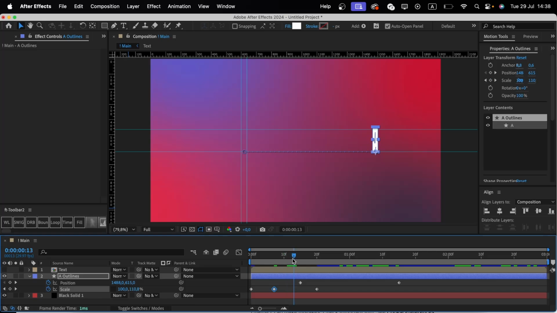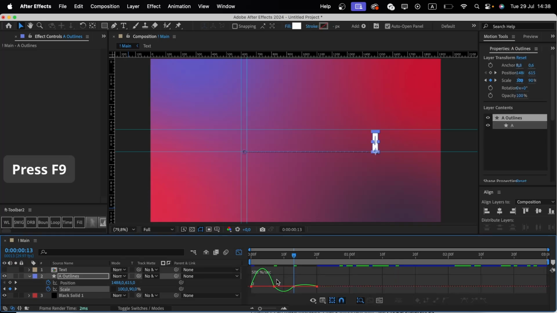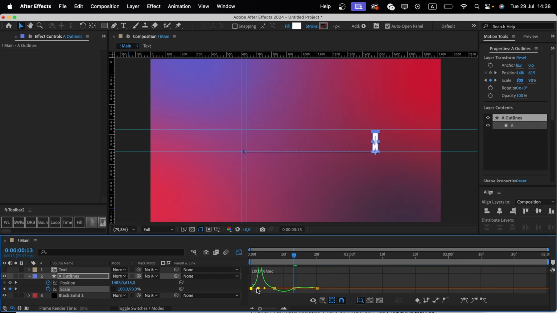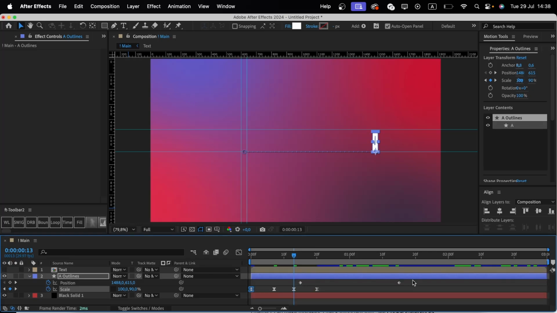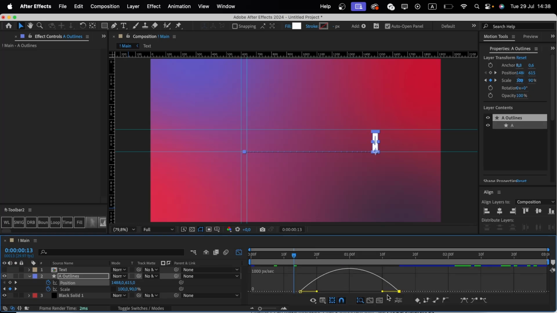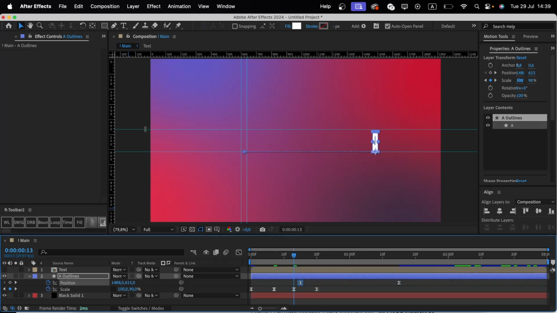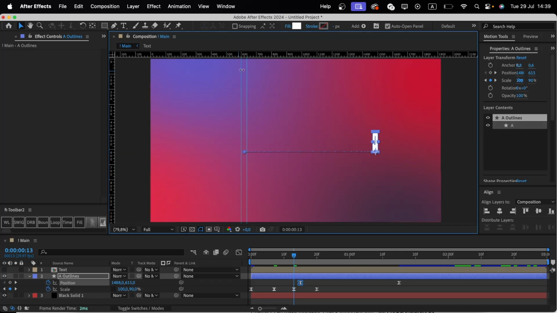Then to frame 13 and set it to 90. Finally, select all the keyframes, press F9, and adjust the curve in the graph editor as shown on screen. We can now remove the guidelines, we don't need them anymore.